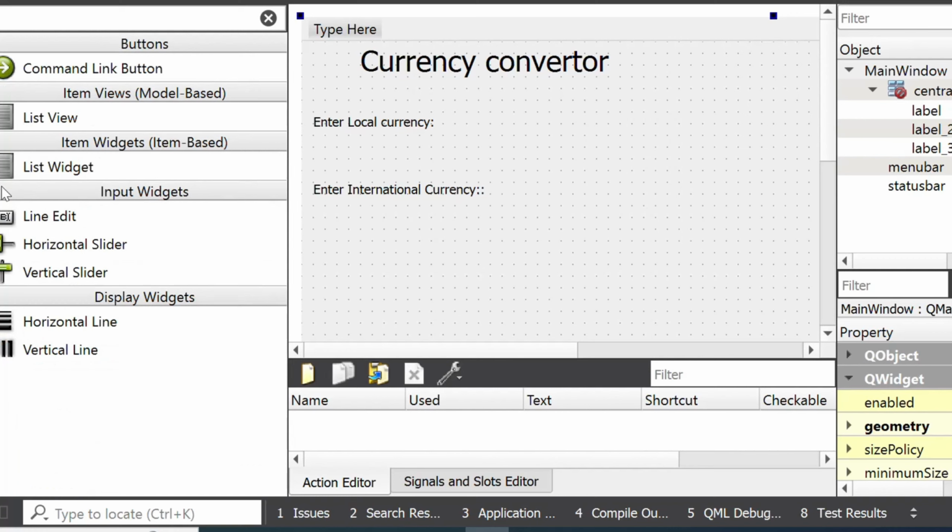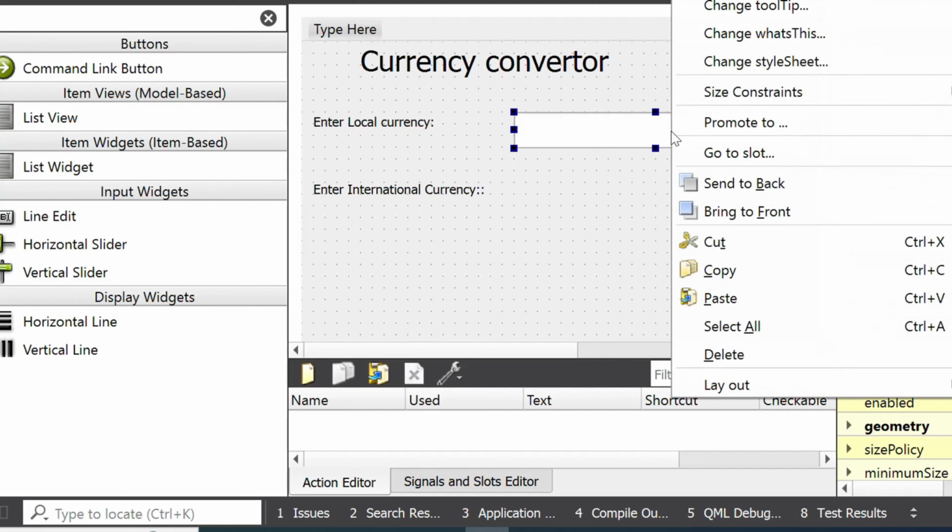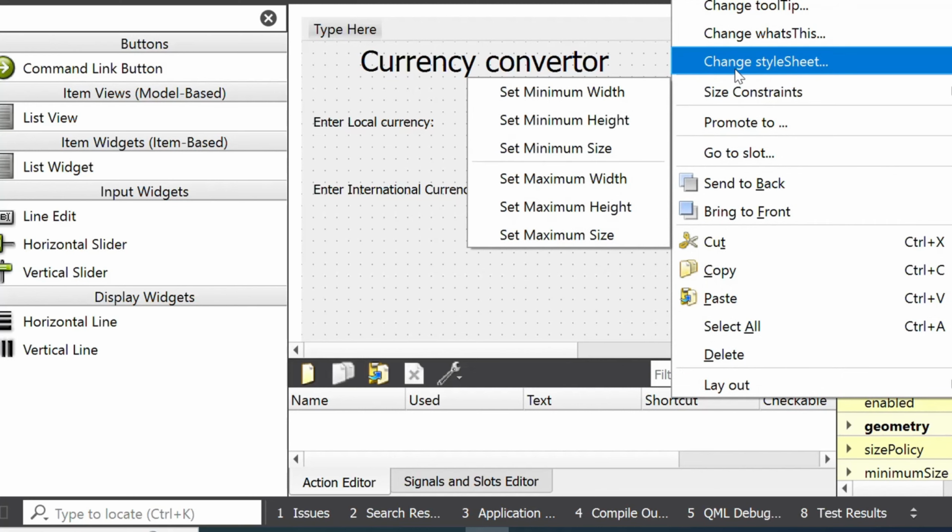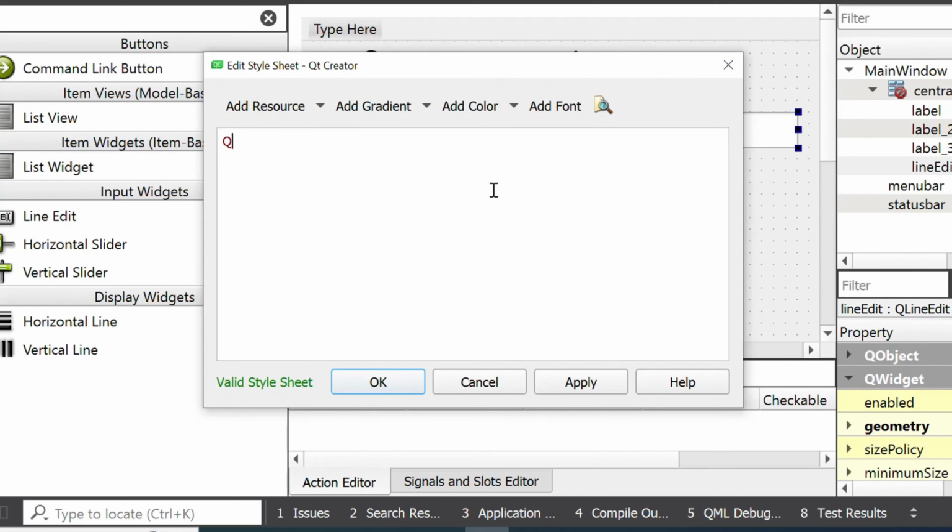So here you can see line edit, and then I will drag it into this window, and now I will increase the size of this widget, and after it I have to increase the size of the text value entered in this widget. So I will change its style by using QLineEdit, and then I will set its text font size at 15px, and semicolon, then apply and press the OK button.